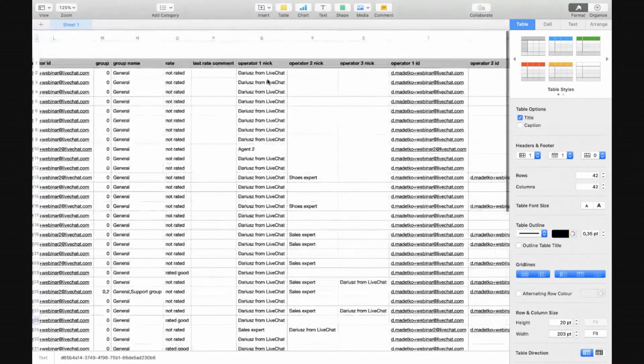Now, there will be a couple of columns here. In my case, there are three: operator 1 nick, operator 2, and operator 3.